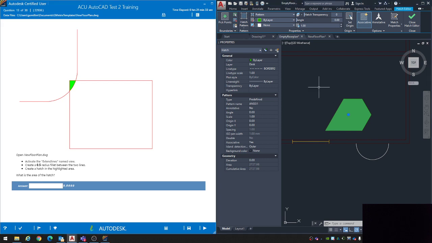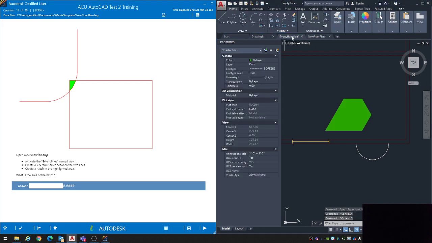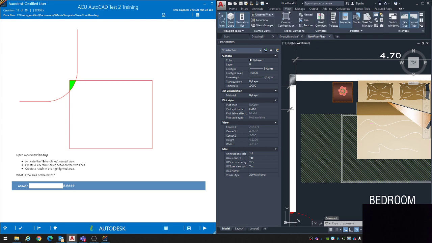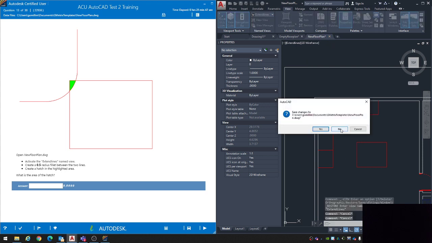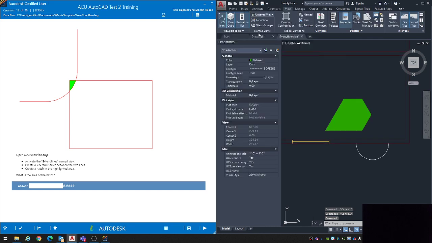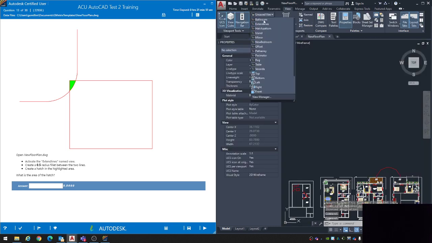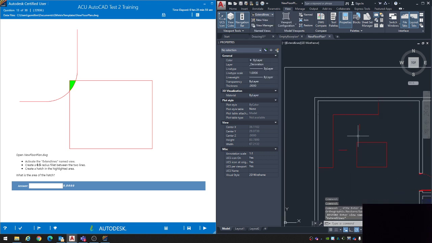Okay. New floor plan, extended lines. New floor plan, view, extended lines. Okay, so I'm going to close new floor plan again, hit no, just so I have extended lines the way it originally was, with these 2 lines floating right here.